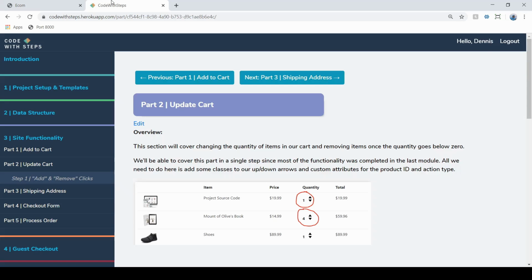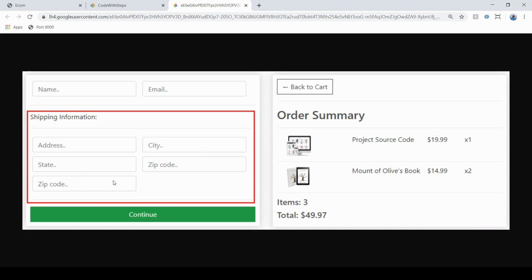So now that we have our cart functionality done, our update cart, let's go ahead and check out our shipping address. So what we're trying to do here is add some logic to our shipping form here to change if the products that we have in our cart don't need shipping.